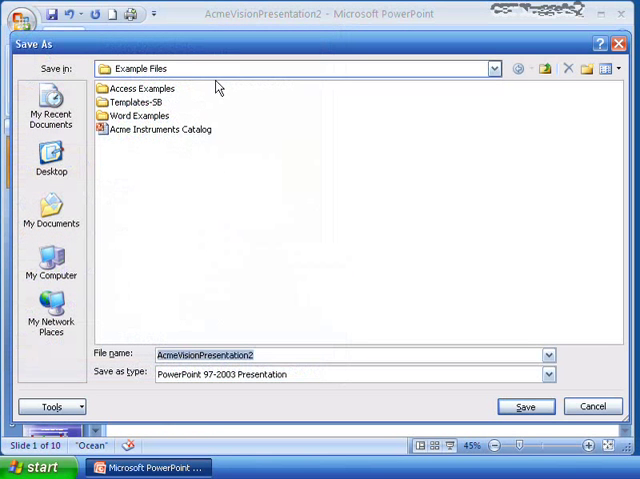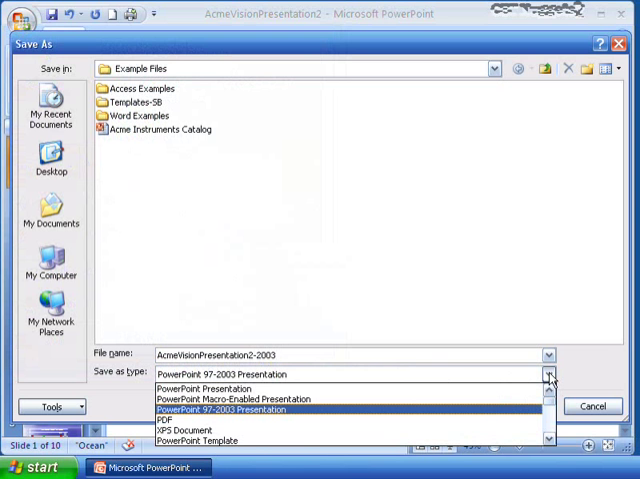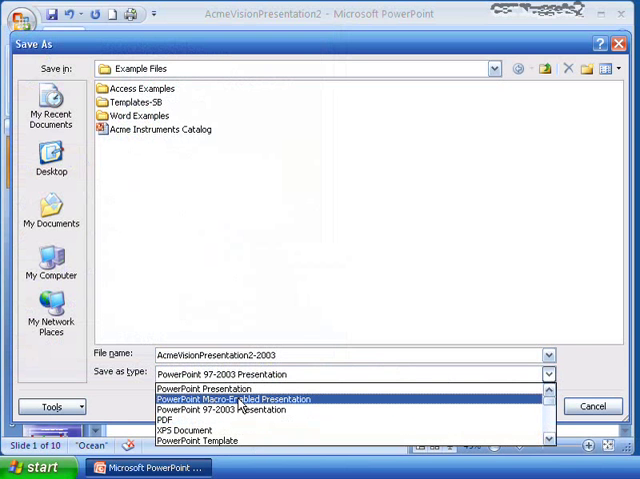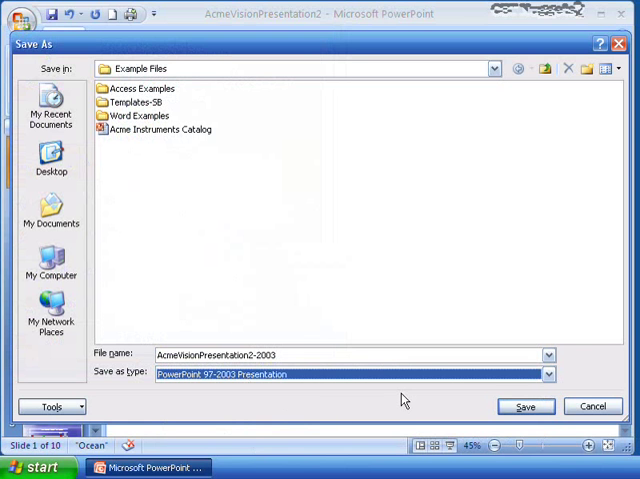It says, all right, you want to go ahead and save this. What's the name you're going to use? We'll say this is the Acme Vision Presentation 2, dash, and we'll just say the 2003 version, so that I know that this is a 2003. It says it's going to be the 97 to 2003 presentation. Of course, here you can see the difference. We can save it in different file formats. I can change it even from here, but we'll stick with that. Now watch what happens when I click on Save.